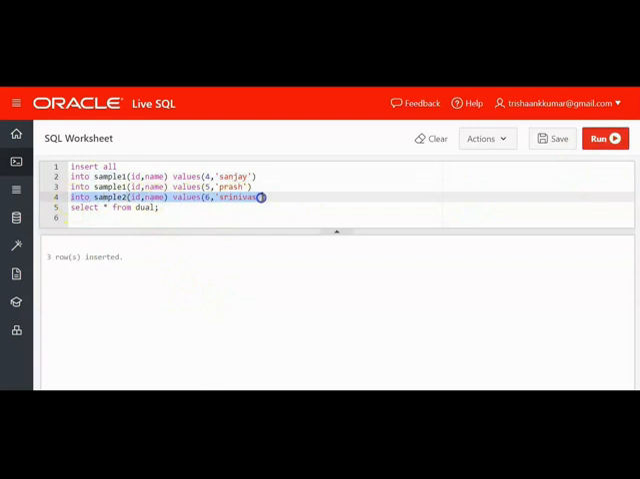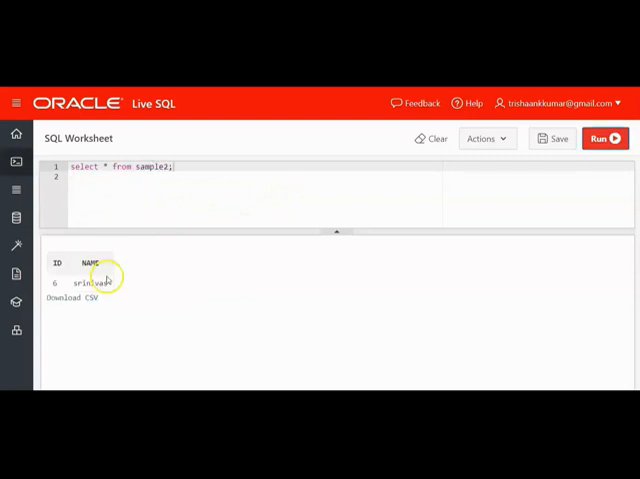Now we'll check whether sample 2 will contain this particular record 6, Srinivas. Select star from sample 2. Yeah, this has been inserted. Again, if you check sample 1 as well, Sanjay has been inserted twice because the previous insertion also it is showing. Okay, so data has been inserted in this as well. Understood, right? The purpose of insert all statement.